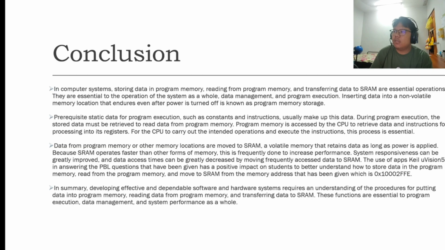This data usually makes up prerequisite static data for program execution, such as constants and instructions. During program execution, the stored data must be retrieved to read data from program memory. Program memory is accessed by the CPU to retrieve this data and instructions for processing into its registers. Then the CPU can carry out the intended operation and execute the instruction.